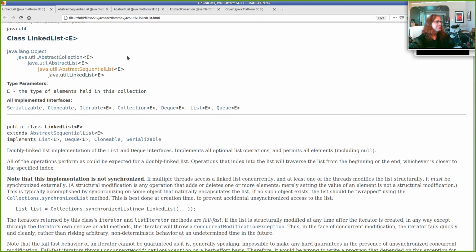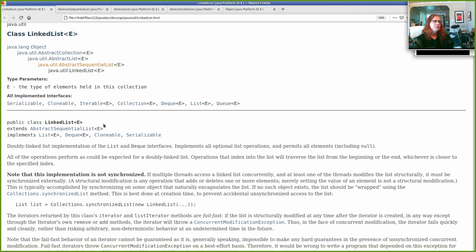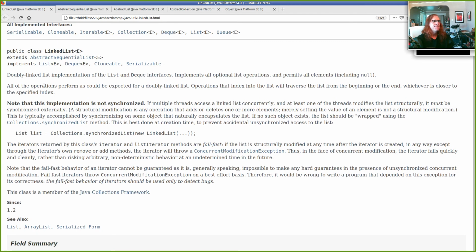So let's look at the linked list class. We'll talk about extensions on their own when we get to doing graphics and GUIs, because we'll have to do extensions there. So this is the hierarchy of it. It tells you E is the type of elements held in this collection. And then there's some words describing it. So this is saying that it's doing a doubly linked list. So we have forward pointers and backward pointers.